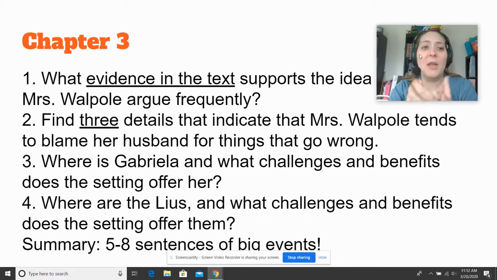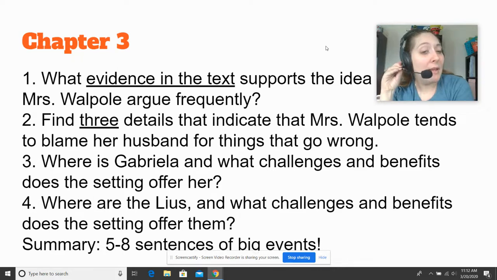Number 2, find 3 details that indicate that Mrs. Warpool tends to blame her husband for things that go wrong. We're going to find that out in today's reading. Number 3, where is Gabriella and what challenges and benefits does the setting offer her? Maybe her setting's going to change a little bit in our story today. Number 4, where are the Loos and what challenges and benefits does the setting offer them?